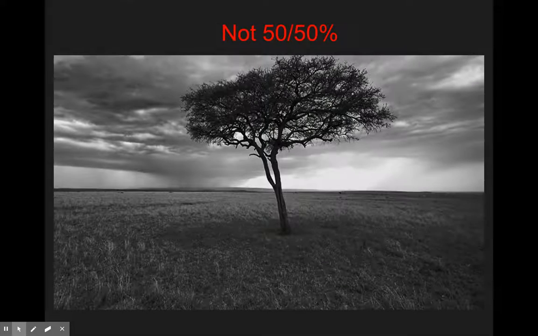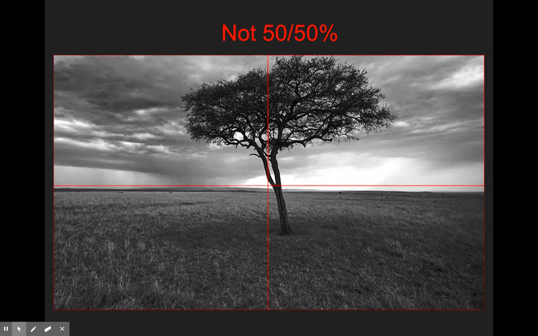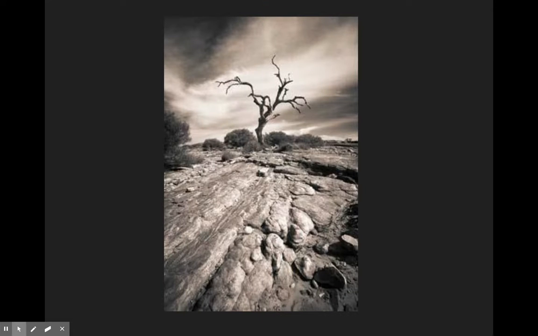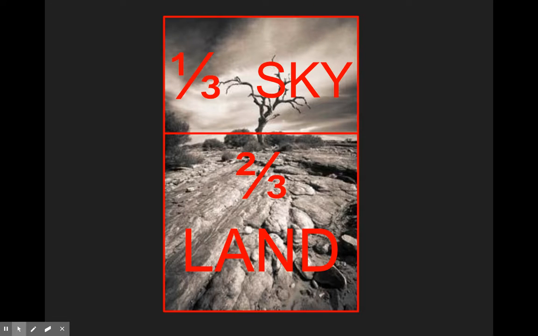And notice how this tree is smack dab in the middle, both horizontally and vertically, and it's just kind of a stagnant picture. It's just more compelling when you look at something that is in the rule of thirds. I don't know what the actual trick is, but it does something visually. So here's an example of one that is 2/3 land and 1/3 sky.